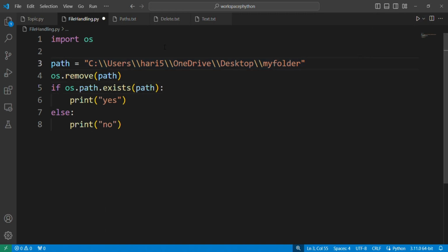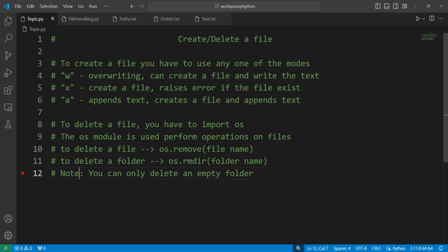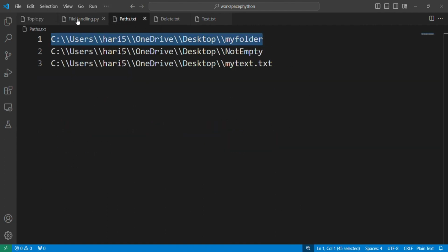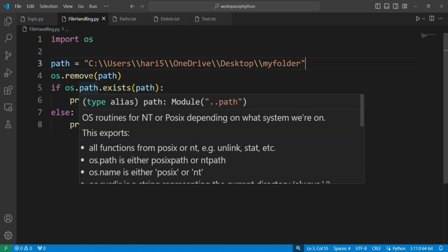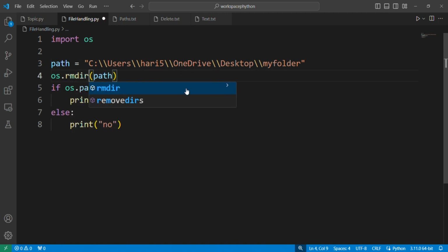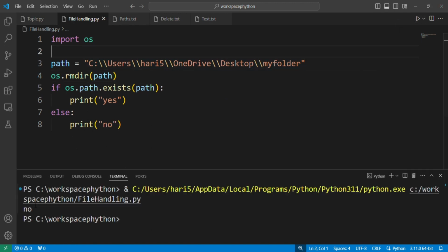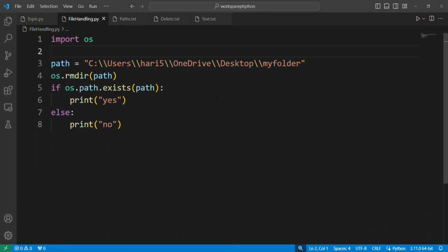And now it still doesn't work. If I run this, it's going to print us an error. Why? Because we have to use rmdir. So to delete a folder, you have to use os.rmdir. So that's how you delete a folder. Let me change this from os.remove to rmdir. So that's how this thing will work. And now if I run this, it's going to work again. As you see, it's deleted, and it's going to say no. So that's how this thing works.